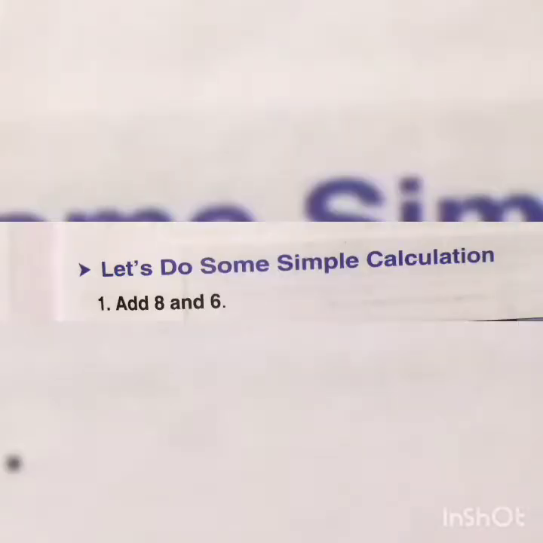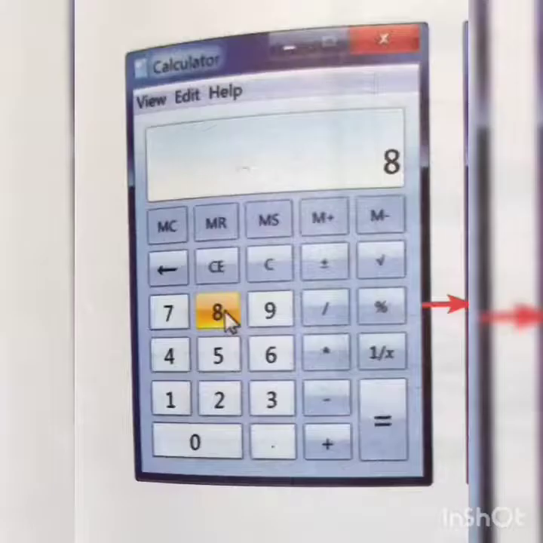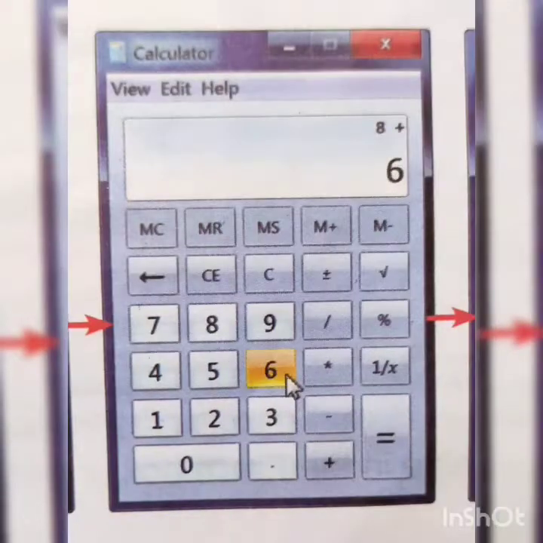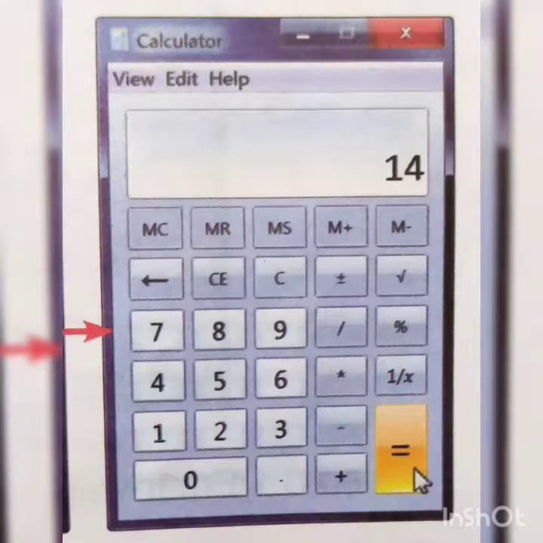Children, now let's do some simple calculations. So here is the question. Add 8 and 6. Click on 8, then plus, then 6. Now equals to, and you will get the sum, that is 14.